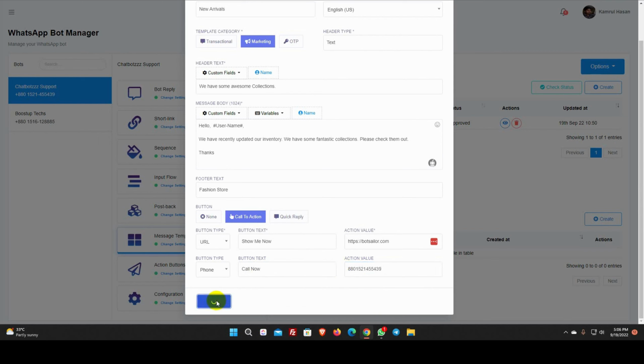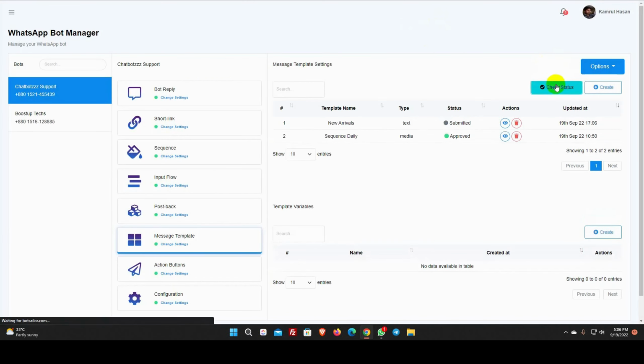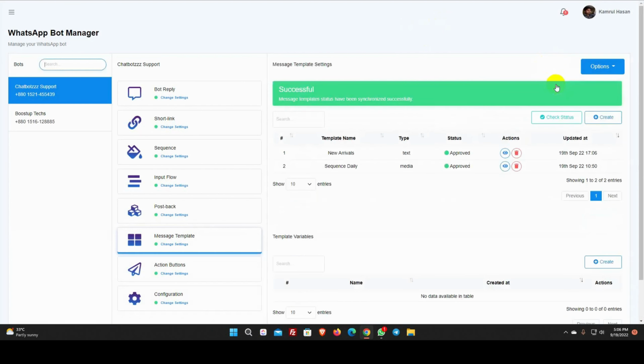Finally, save the template. Click on the check status. Message templates should be approved by WhatsApp before we can use them. If we make a template properly, then it should be approved instantly. Now, let's see how to use the message template for broadcasting.